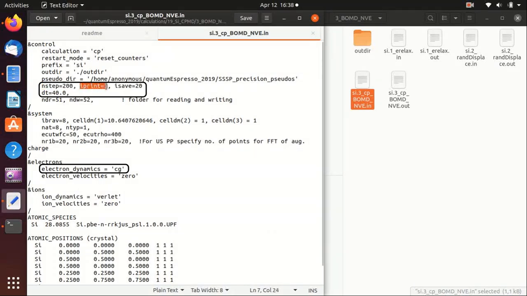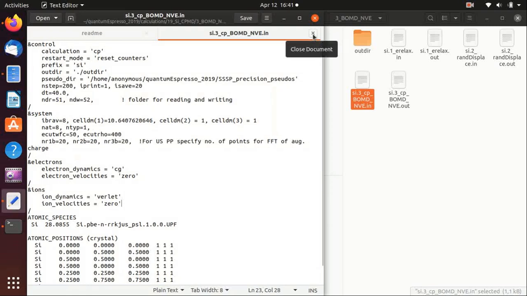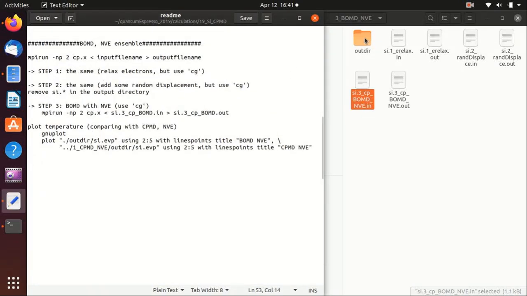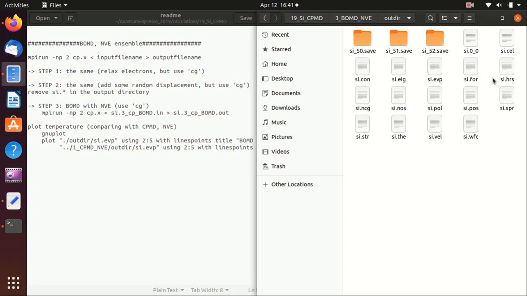And then we lower iprint to 1 because we want to record every step. The reason is that we increase the time step, so we want to record more densely, and we save the wave function every 20 steps. This is because in BOMD, one step is much more time consuming than CPMD, so we save more often in case we want to restart from an interrupted run. And the ion dynamics is still valid. Just remember that after the relaxation and before the actual molecular dynamics calculation, you need to set the velocity to be 0.